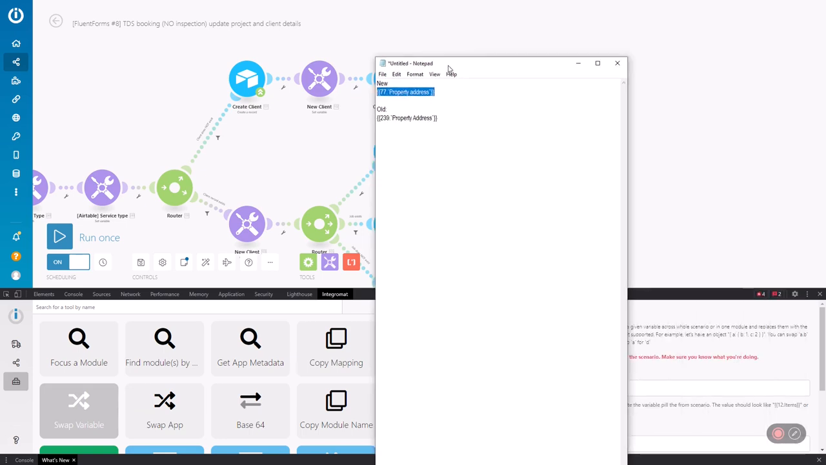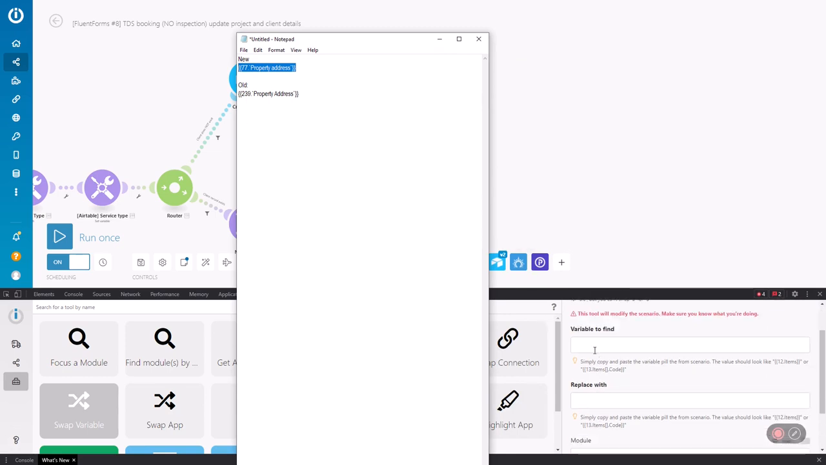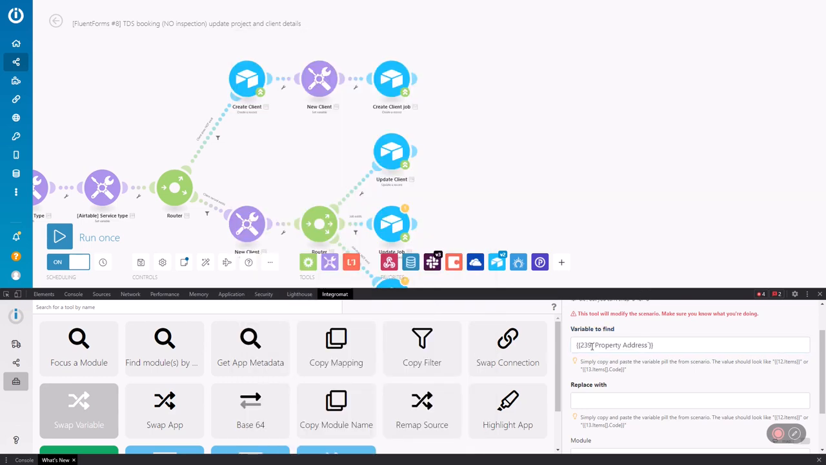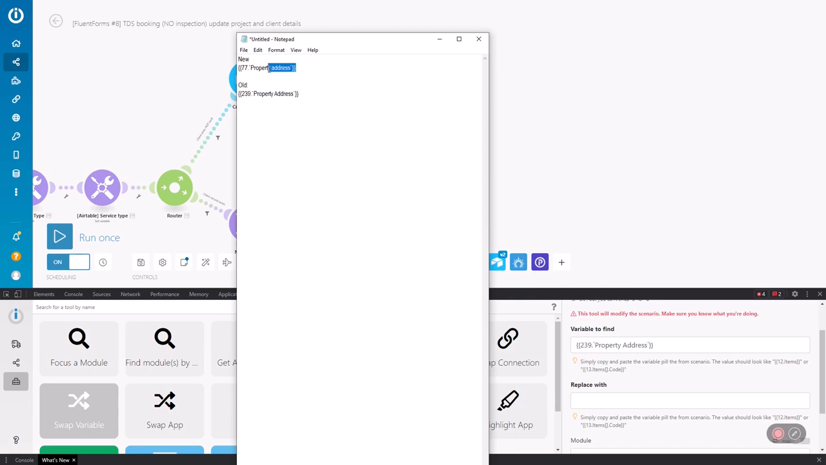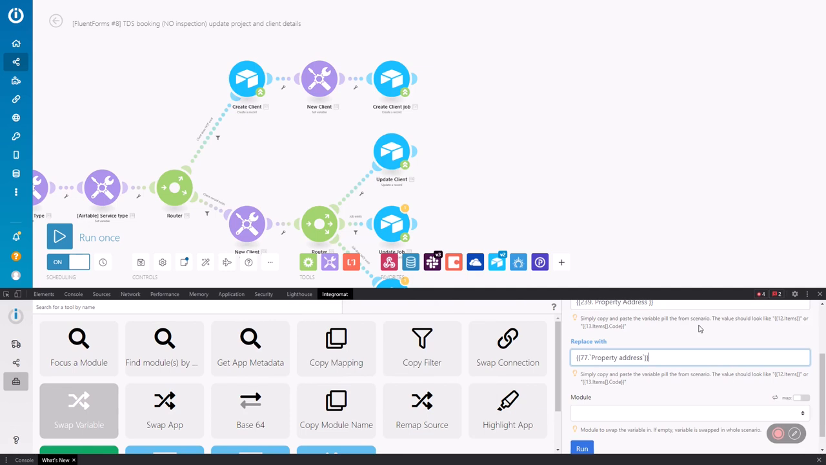What is it asking us again? It's asking swaps. So find, variable to find. We actually want the old one. So we want the old one, Control C. Replace it with the new one. What it's going to do is look through the whole scenario. Because I did this for demonstration purposes, this can be done really quickly.